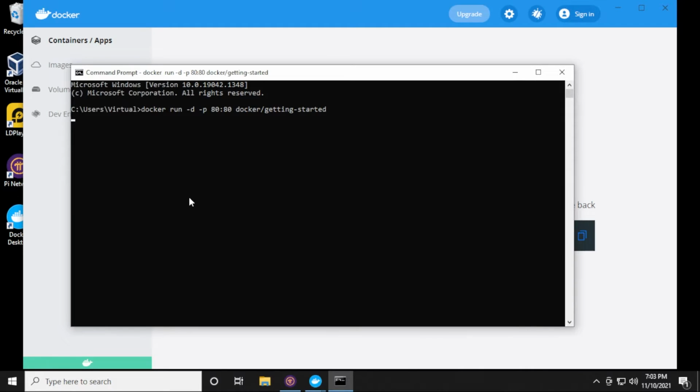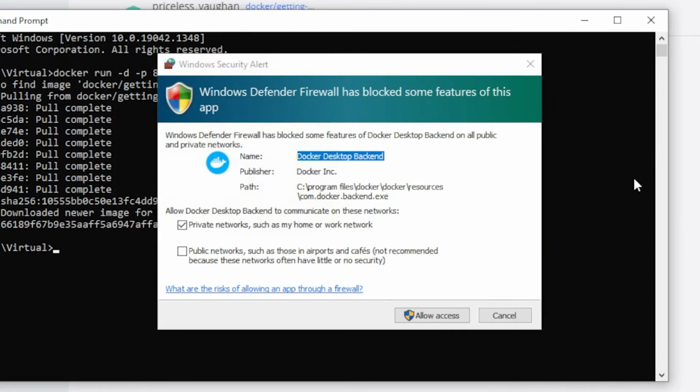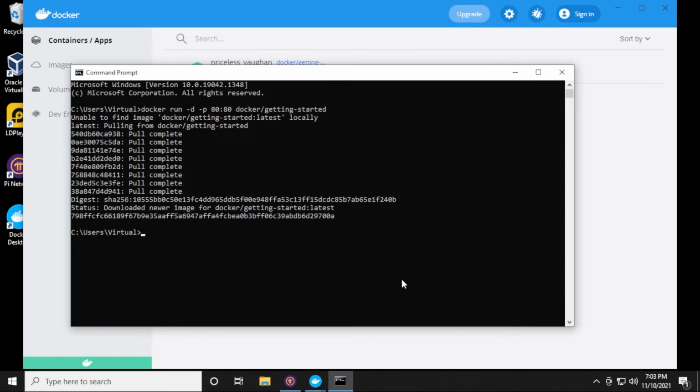We can just copy this command, and now we'll open up the command prompt. Run it as administrator, paste in the line, hit enter, and it's going to grab a few files here and start it up. And say allow access when prompted here by Windows Defender Firewall. And that allows it access through the network.